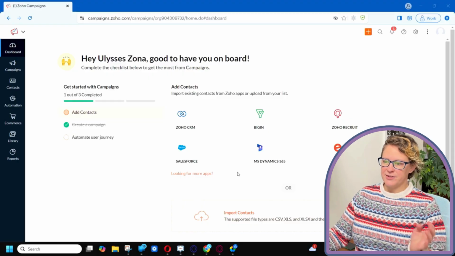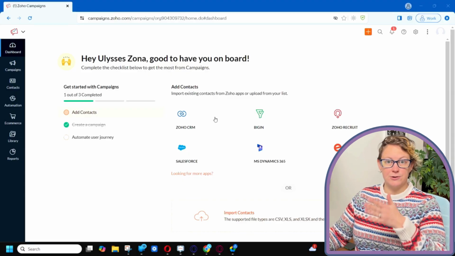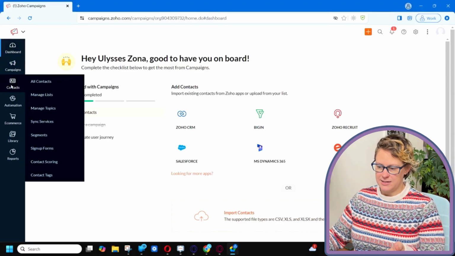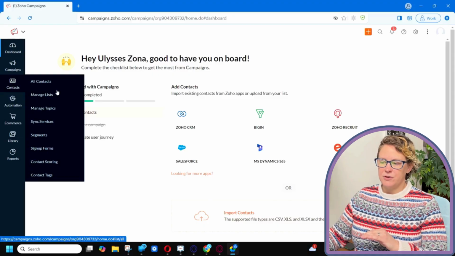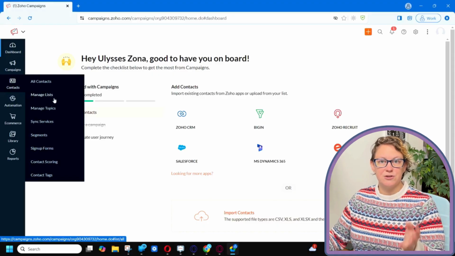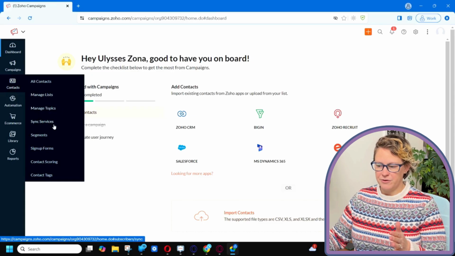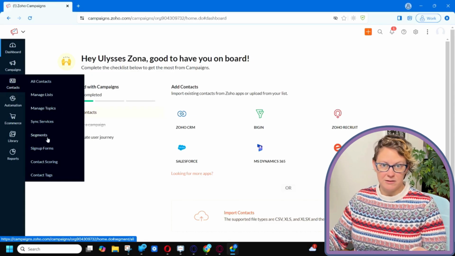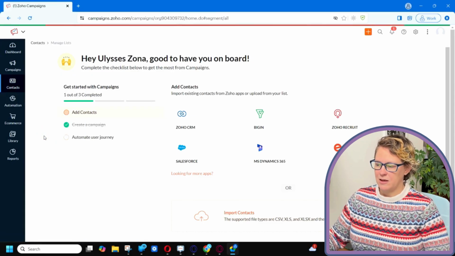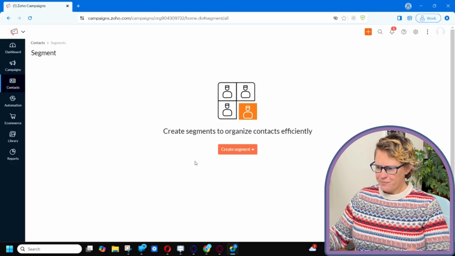So the first thing we're going to do is, on that left-hand side, go ahead and click Contacts. This is going to give you a couple of different options. The first one is Manage Lists, and then a little bit further down the line is Segments. So I'm going to go ahead and click on Segments, and it'll take us here.